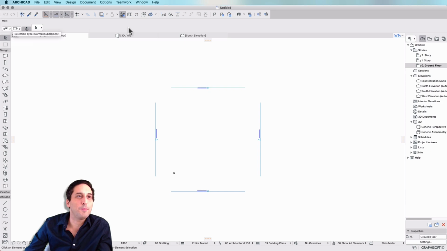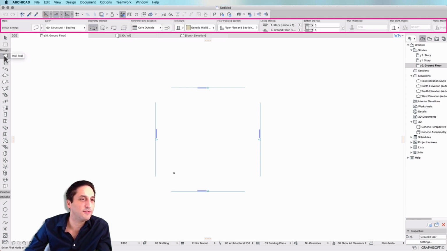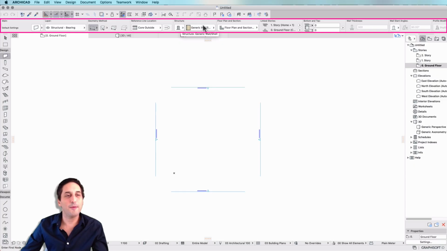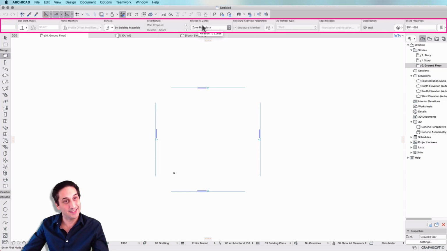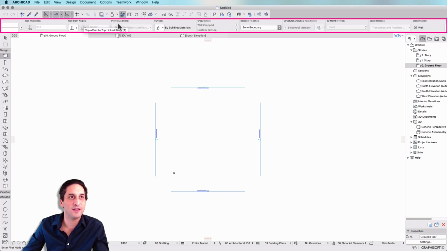Now let's go to the top bar, which is the object settings, meaning that if I have the wall tool activated, you can set up here all the settings you want for that particular object before or during the command. So you can scroll left and right.